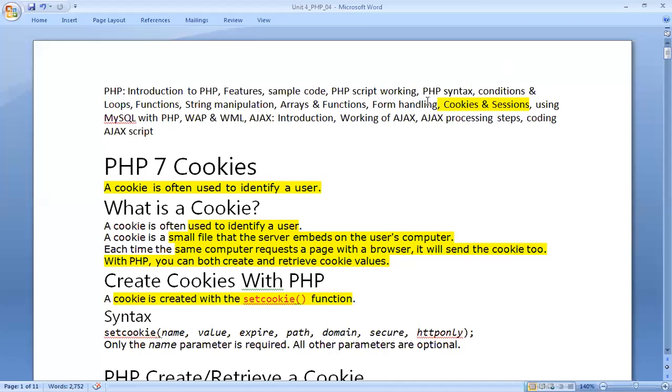Now we will learn about cookies and sessions. First, what exactly are cookies? A cookie is often used to identify the user. Normally, everyone knows that cookies are used to speed up the process of internet access.